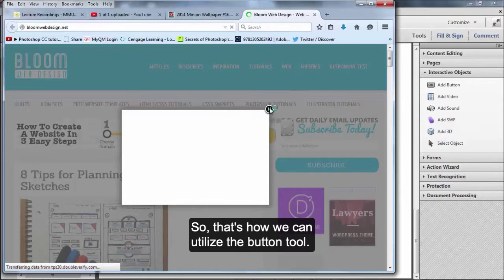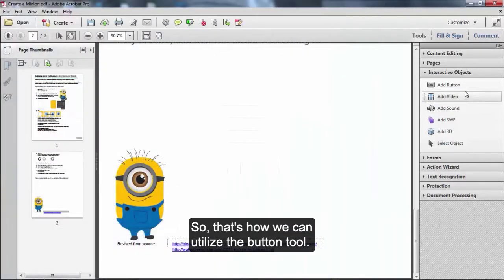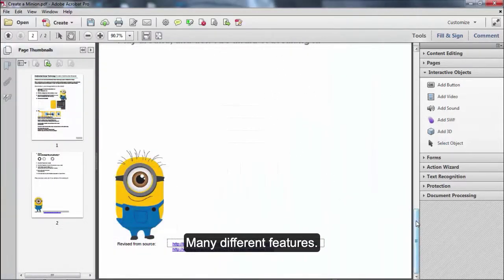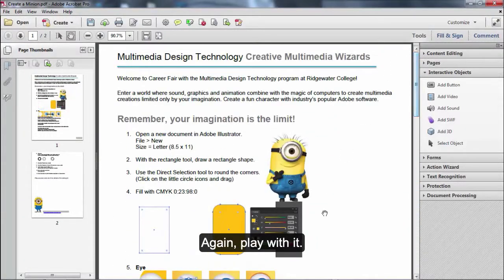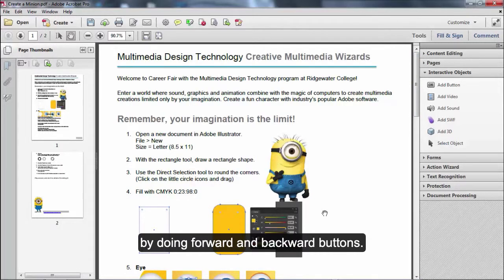So that's how we can utilize the button tool. Many different features. Again, play with it, experiment with it to get used to it. The first easiest way to start is by doing forward and backward buttons.